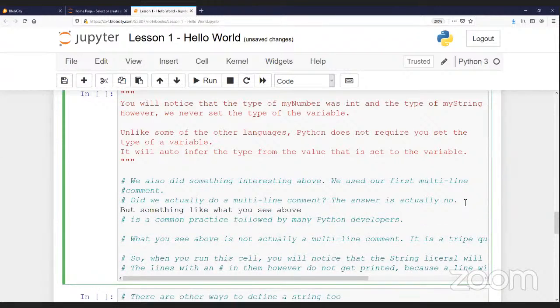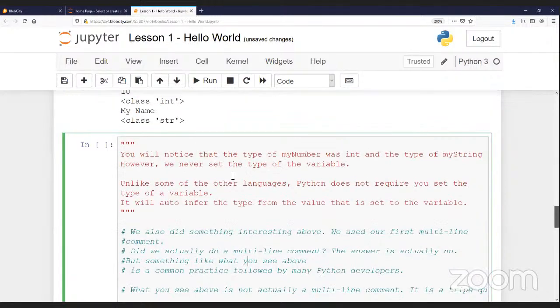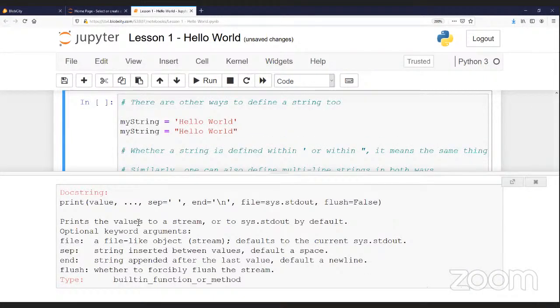But we saw something like this, which is followed by many Python developers. You can also write your comments something like this. This is actually for the doc string. If you are creating a function, I'll give you an example. Let's say you're using the print function, and I put a question mark on this print function and run this part.